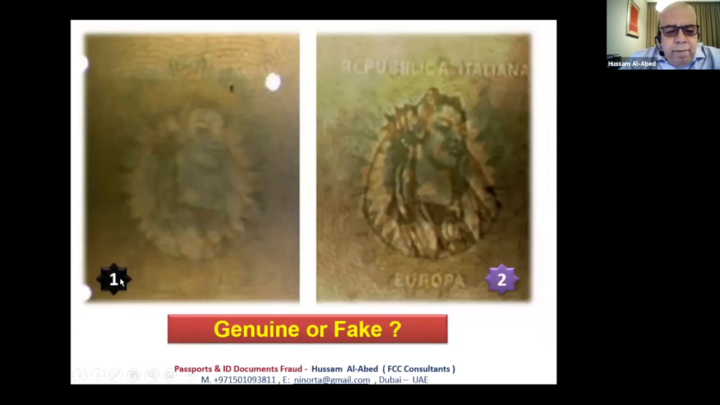Another one here. We have number one and number two. Which one do you think is genuine? Which one do you think is fake or counterfeit, to be precise?